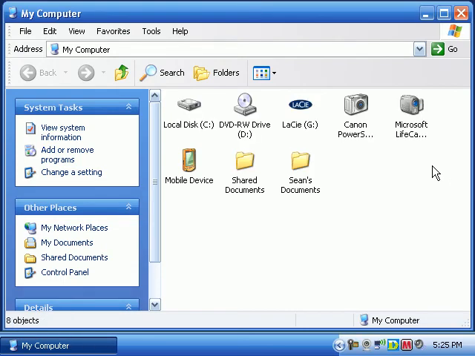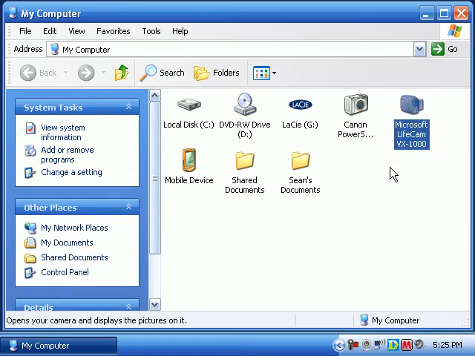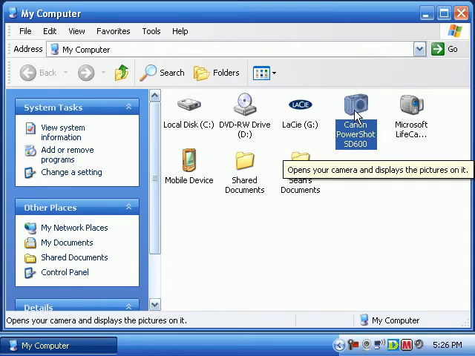Now in the My Computer area, you'll see all the drives and disk drives and network drives and everything that's connected to your computer. So in my case here, I've got an external LaCie hard drive, I've got a DVD burner, and some other things including my webcam. But the thing that I want to pay attention to now is my Canon PowerShot SD600, which popped up as its own icon inside my computer.